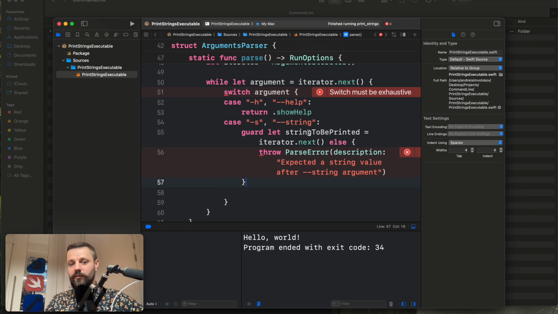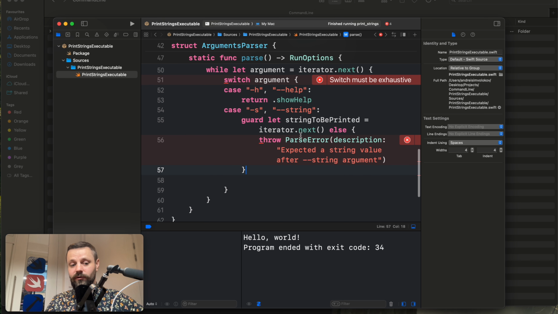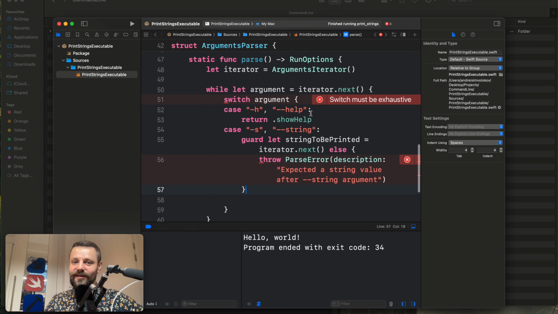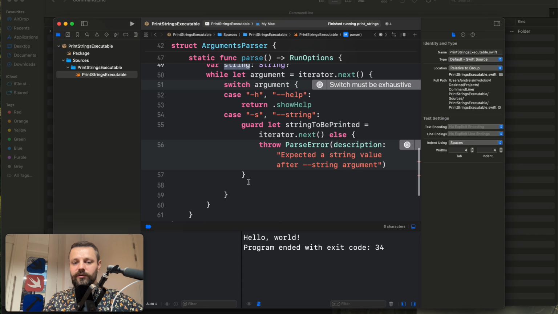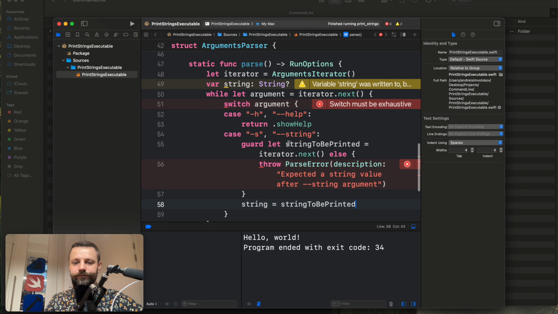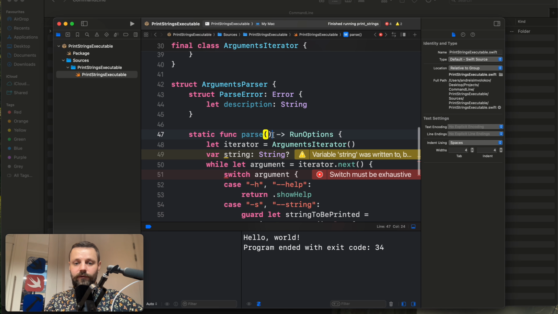And if it's so, if it is there, then, well, we need to save this string to be printed somewhere, because, well, we are not able to return run options straight away, because there could be also an additional string. So let's introduce some string variable over here. It's going to be an optional, and we are going to just save the string to be printed to this variable, right? What we're missing? Oh, of course, the parse could throw a parse error.